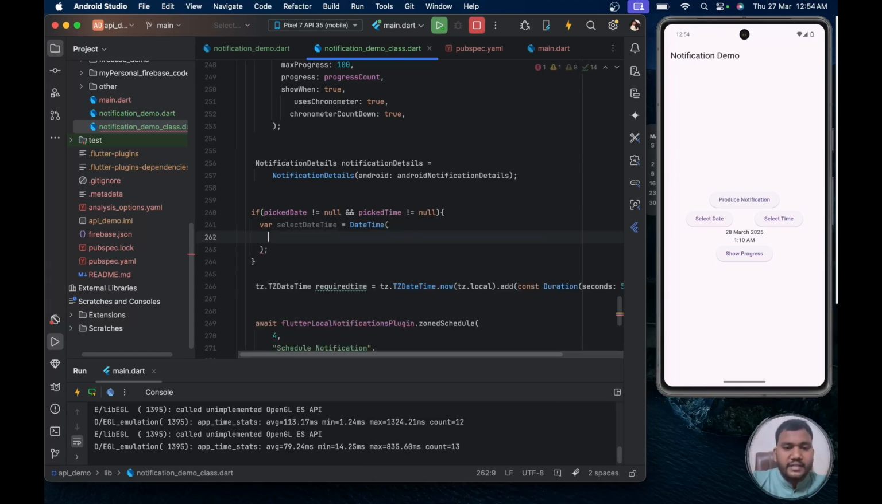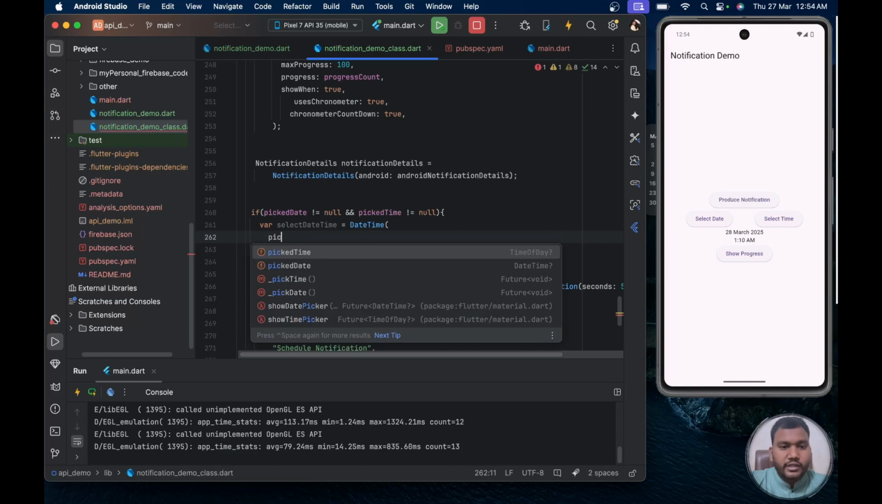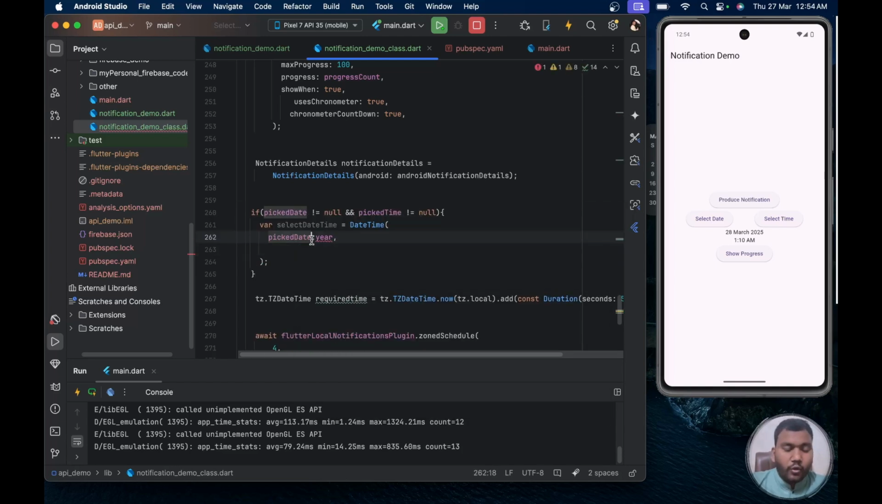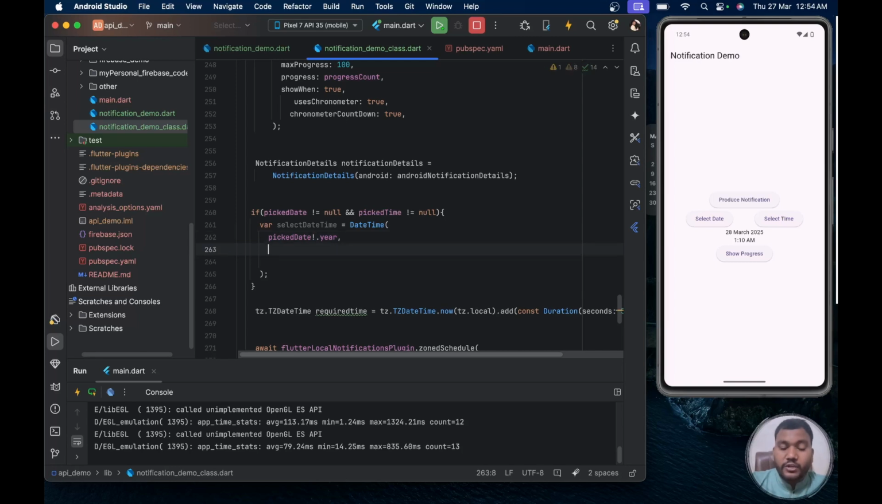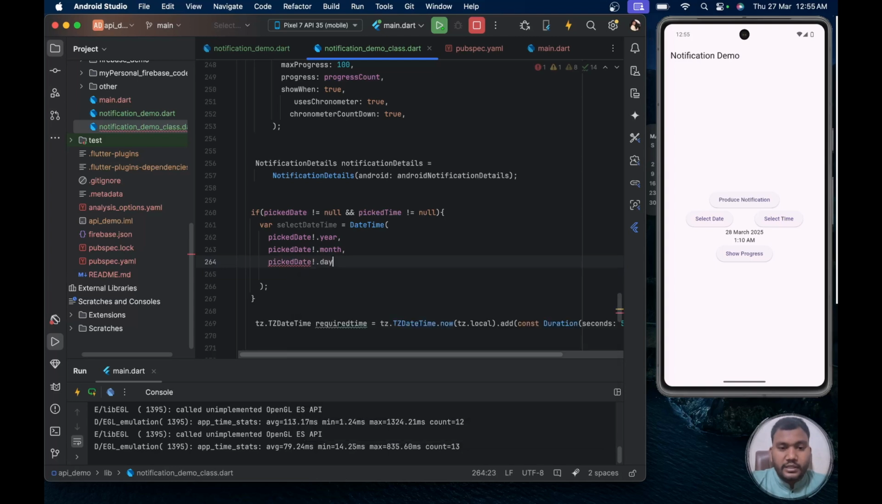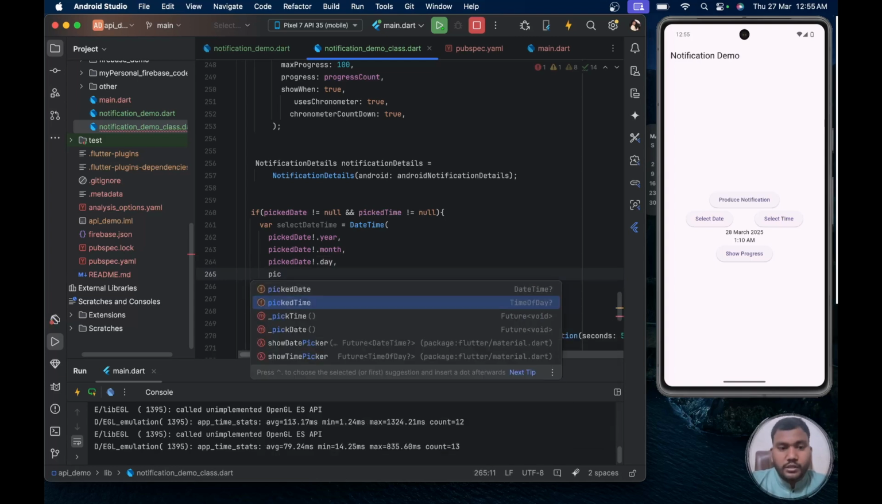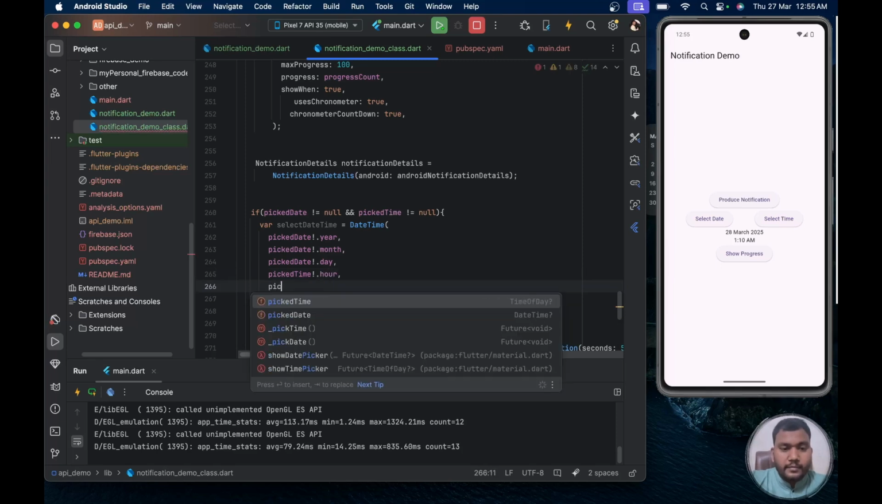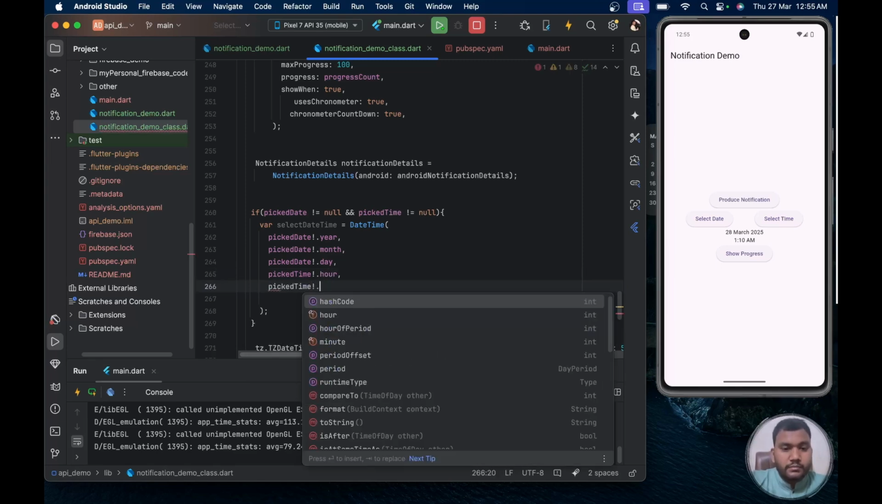First of all we will pass our year. So here pickedDate.year will give us the current year, and also we will pass the value of month and day from this variable. We will use pickedDate.month and pickedDate.day. Now we will use pickedTime.hour and pickedTime.minute like this.